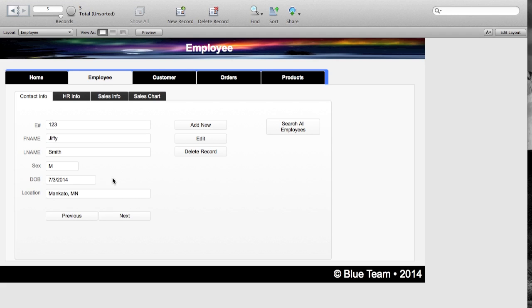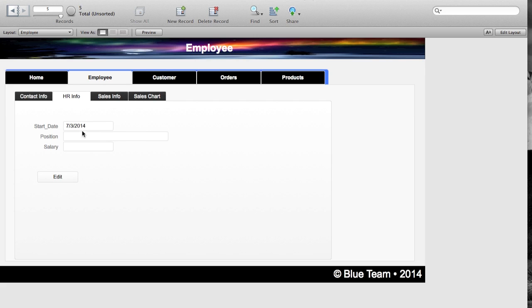And you see that some of this information that we just added is not actually in this tab, where it actually is right here in the HR info. That was one of our optional tasks, splitting up some of the data between some of these tabs for employees.